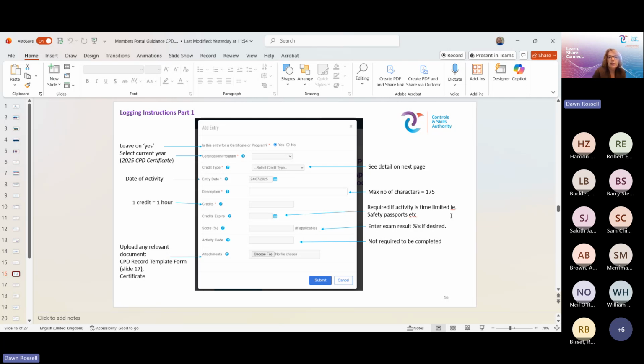Activity code you can ignore. That's the one box that can be ignored. It's not required. If you remember, I said that CPD could be updated through completion of a form, and or you can put evidence of the certificate, the achievement, etc. And this is where you would do it.